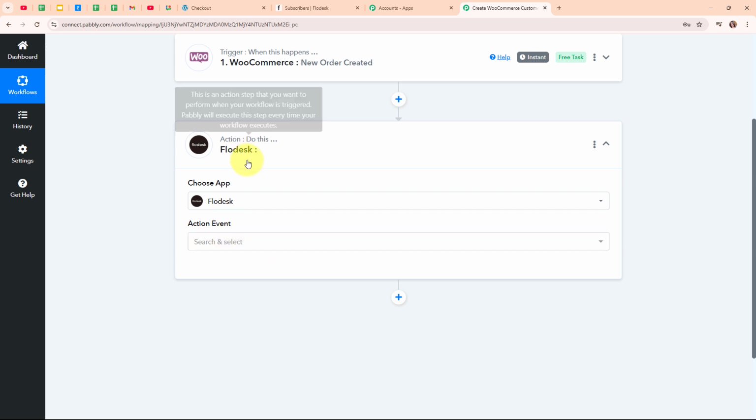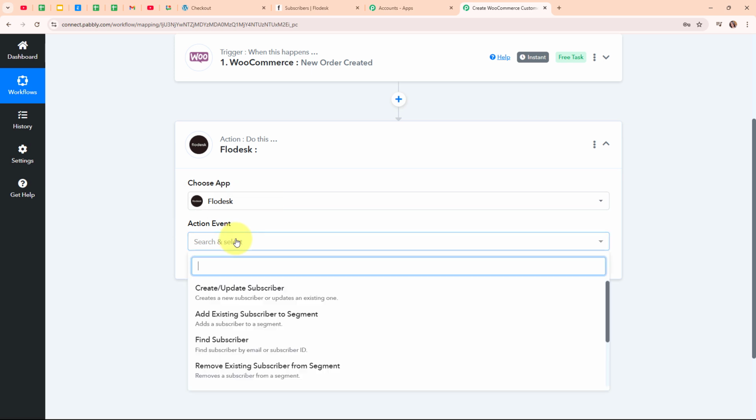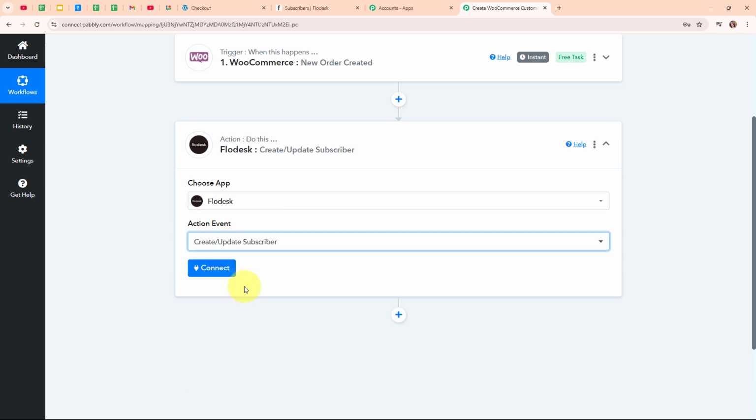So here in my Flodesk action step, I'm going to select my action event as create or update subscriber, so that whenever a new customer is created in a WooCommerce account after placing a new order, then automatically that customer should be added as a new subscriber in our Flodesk account as well.